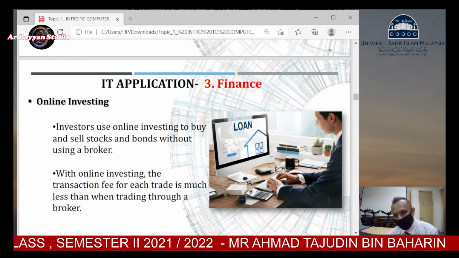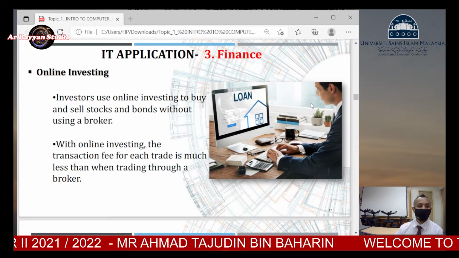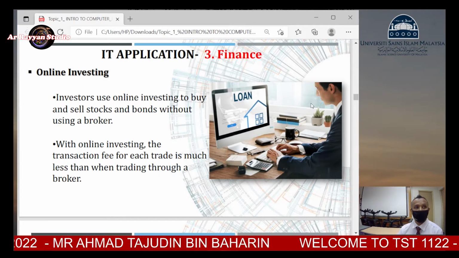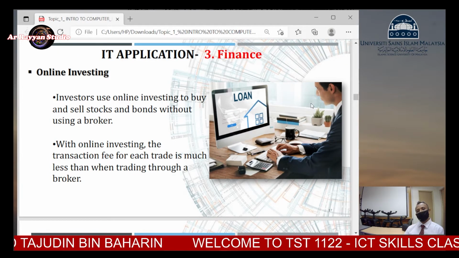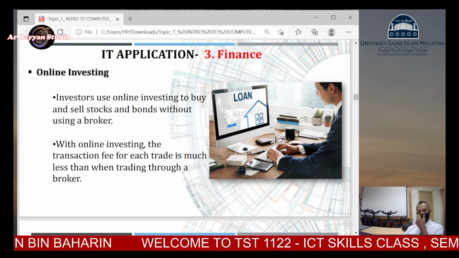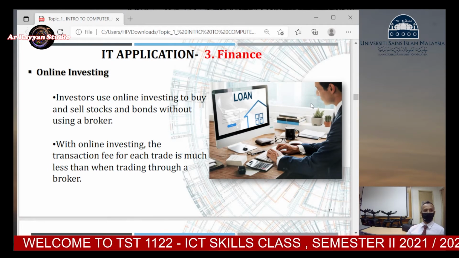investing. Online investing is to buy, yes, crypto is the same too. And this one relates to shares, stocks, right? How to buy and sell stocks. That is online investing.